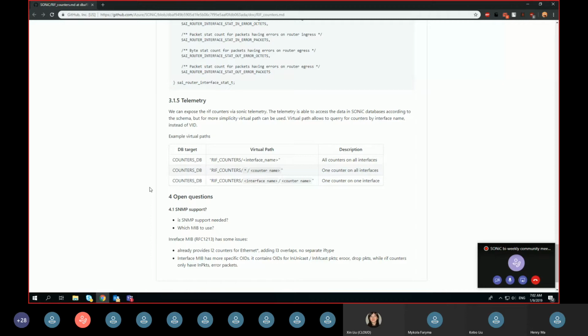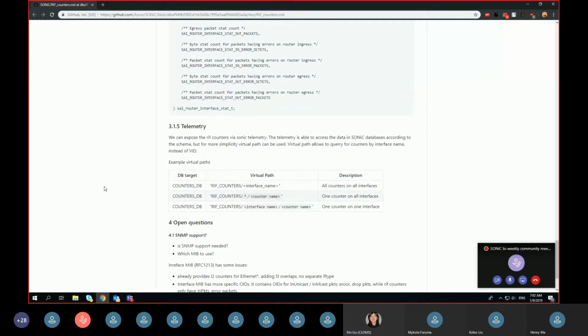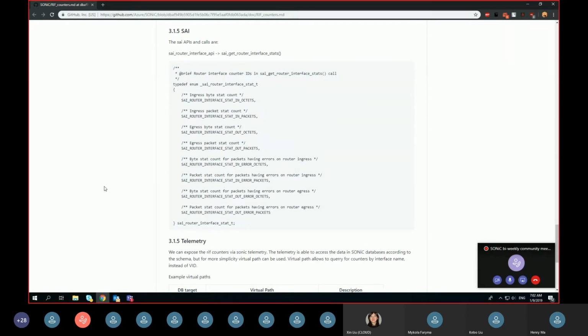Okay, there is a question on the chat window. Besides FCS error, how many types of errors are included in the error packets? The error packets include both errors and discards, and it's a compound of all the possible ones. It basically depends on the SDK implementation of it.